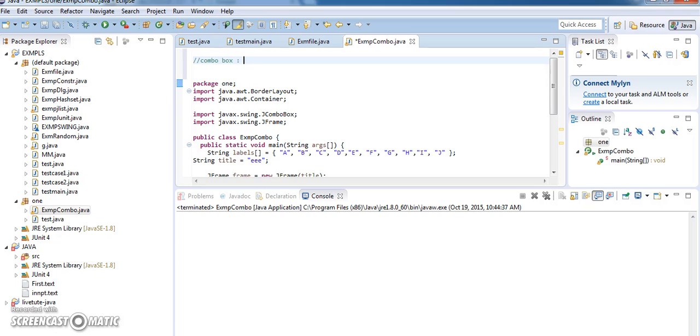In a list box, you can view all items at a time. But in a combo box, you cannot view all the items at a time. You have to click the button down to view all items. That is the only difference between a combo box and a list box. In our previous session, we discussed a list box. Now we will see the combo box.